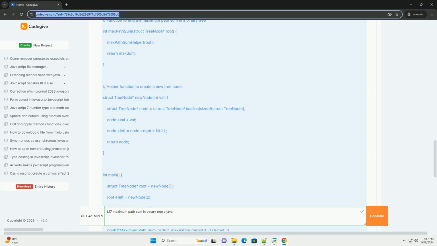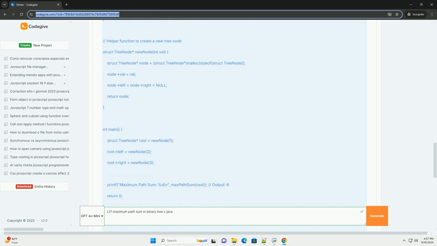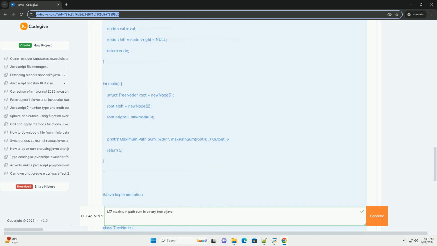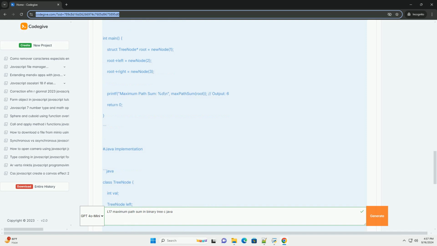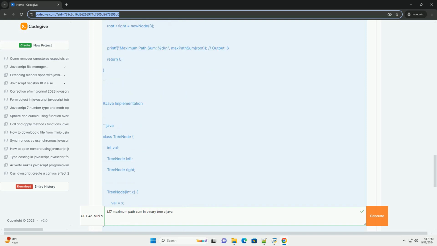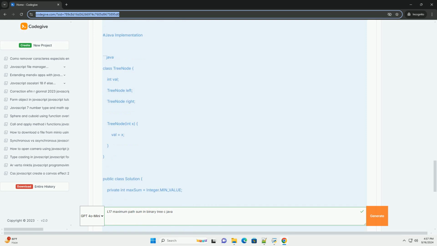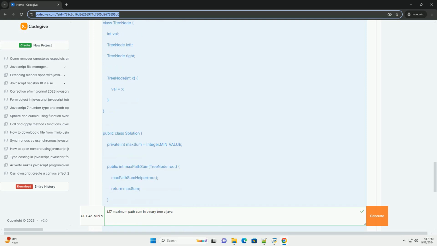By maintaining a global variable to track the highest sum found during the traversal, the algorithm can dynamically update this value whenever a higher sum is encountered. The final output gives the maximum path sum across all possible paths in the binary tree.